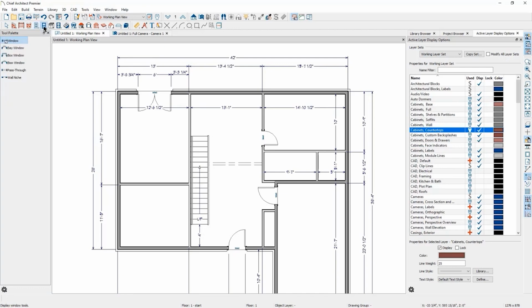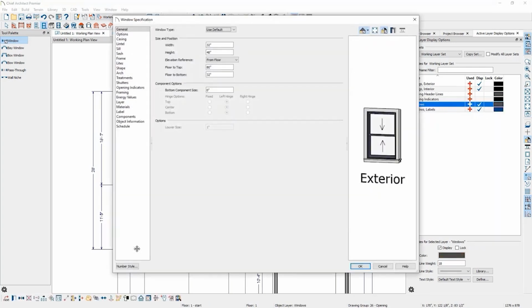So we'll go to our window tools. We have our window. All right, and then let's go ahead and place a window. We'll put one here. I'll select it and open it up. You can see this is a double hung window. We can choose different window styles here. We can change the width. So let's go ahead and change this to 30 inches wide by 60 inches tall.